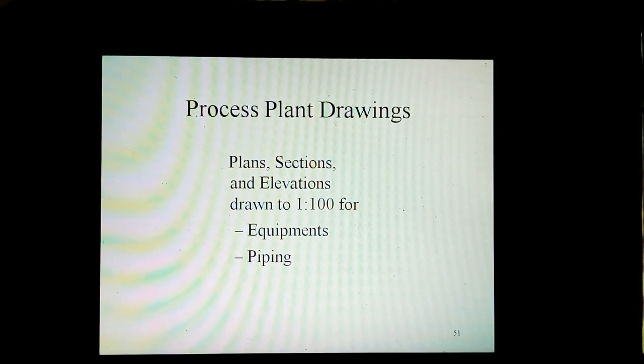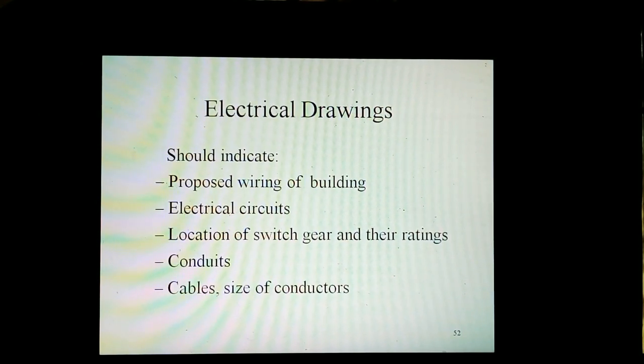Process plant drawings, plans, sections, and elevations should be drawn to a scale of 1:100 for equipment and piping. Electrical drawings. This should indicate the proposed wiring of the building, electrical circuits, location of switch gear and their ratings, conduits, cables, size of conductors, etc.